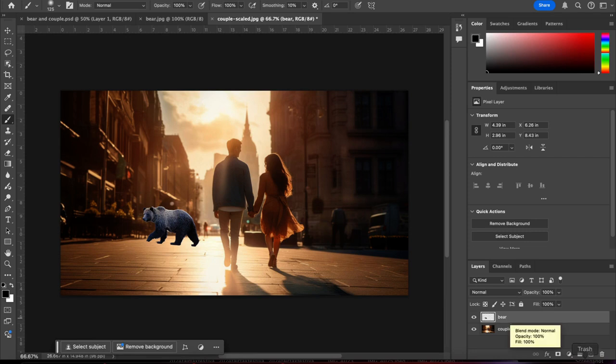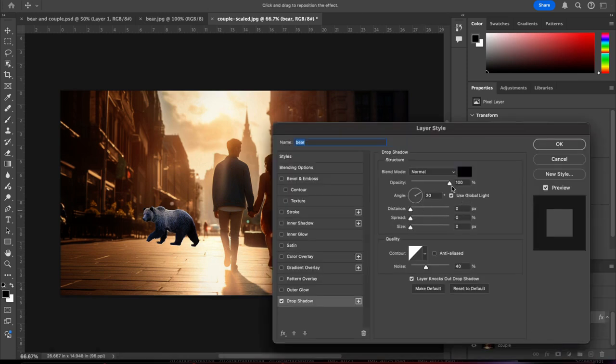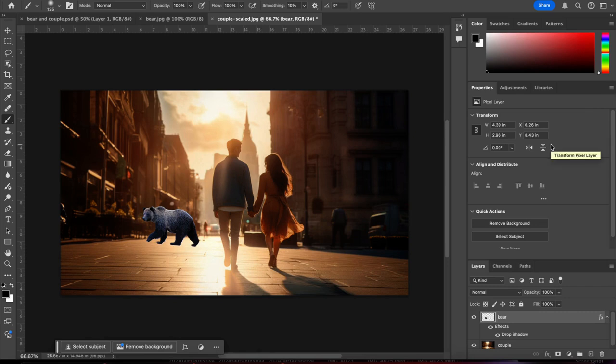And what I'd like you to do is click on the FX button and choose drop shadow. Now, at this point, your settings may be all over the place. I want you to move distance, spread, and size all the way to the left. And I want you to make the opacity 100% and click OK. You may see a slight outline around the bear. That's our drop shadow, but we're going to move it around.